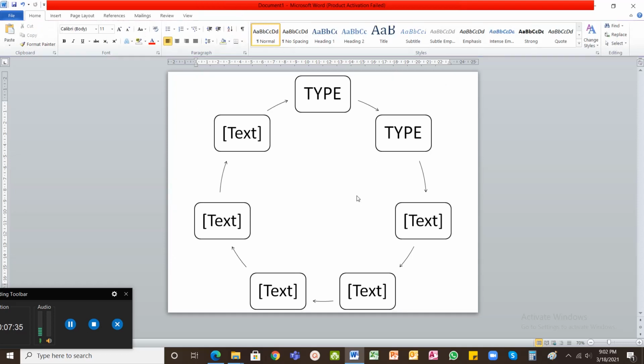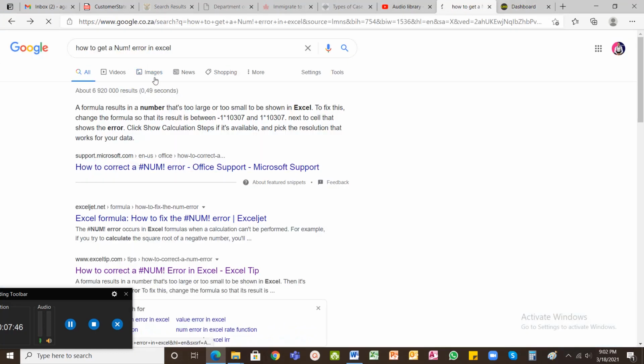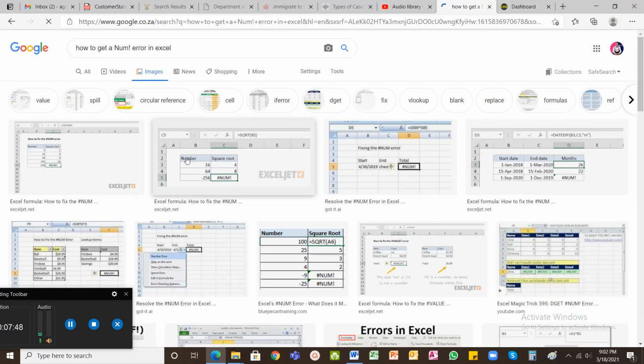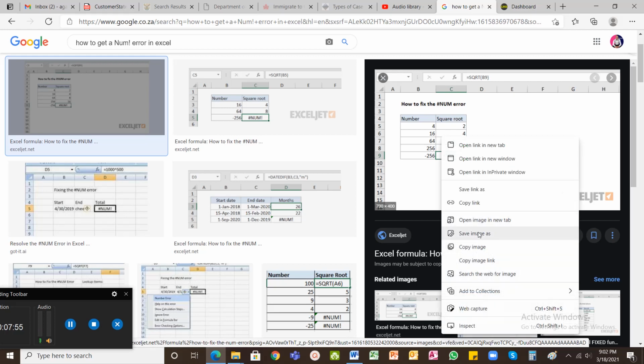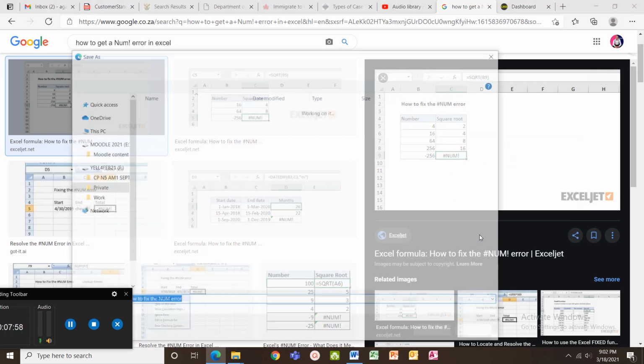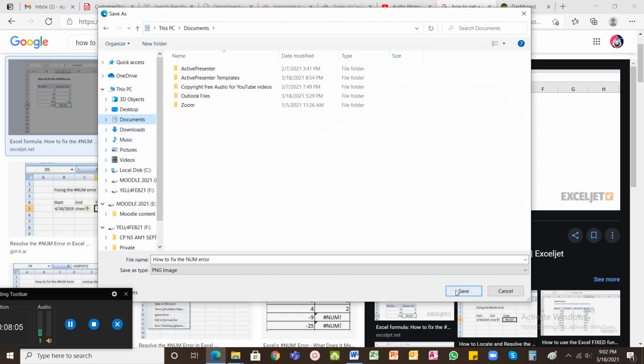Once you have typed in all your information and you perhaps want to insert a picture, make sure that you have downloaded all your pictures already. So on the internet, you will go and download all your images. So click on the image. And if this is the image you want, right click, save. Choose desktop or documents, wherever you want to save it. Give it a name and save.